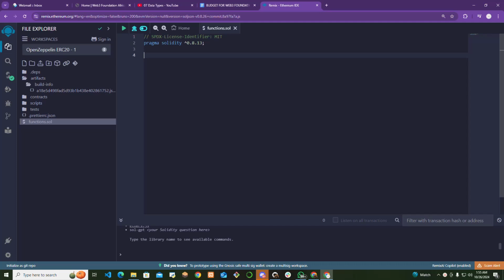Now, functions are an integral aspect of writing a program or writing a smart contract. A function is basically a group of code that can be reused anywhere within the program. So functions help us to segment our code or write the code in modules so that we can reuse it in any part of our program.